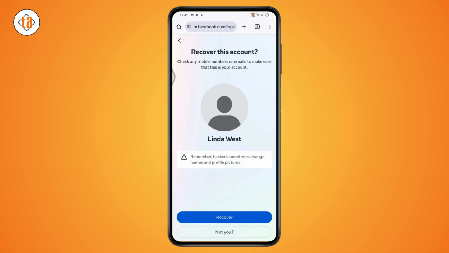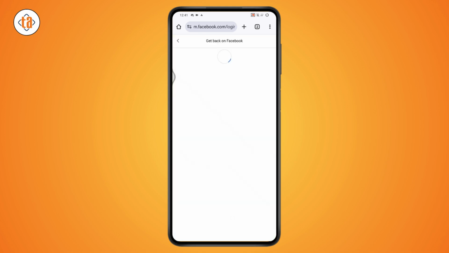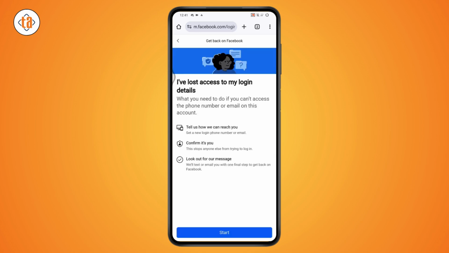So you just need to simply tap on recover. If you want to recover the account, go with bottom, recover, tap on it. And now you need to do these steps and your account will be recovered.